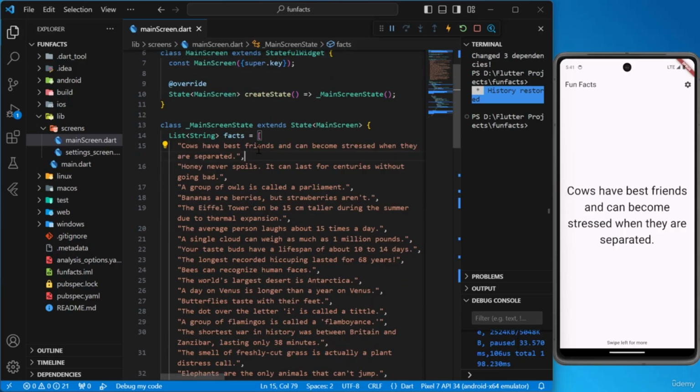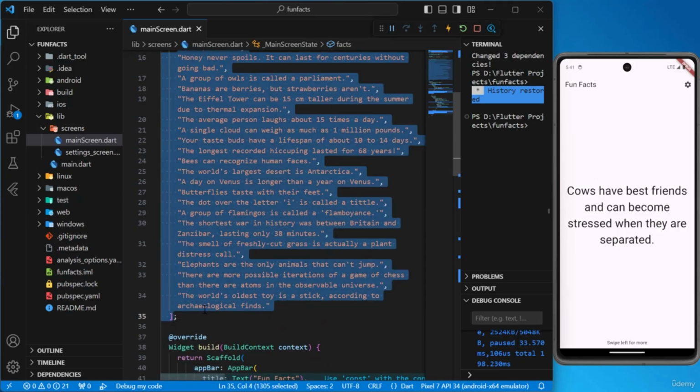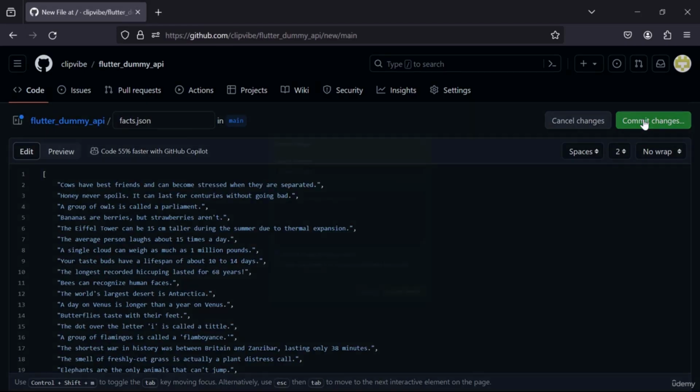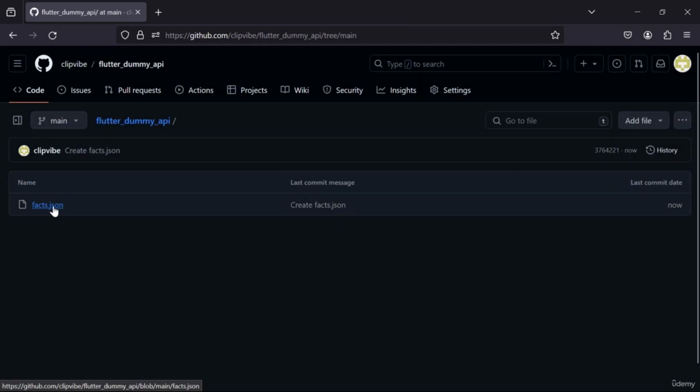So now let's copy these facts, everything inside of these big brackets and the big brackets as well. Alright. So copy it and paste it in this new file. Now click at commit changes and confirm the changes. So click at commit changes. Alright. So here you can see this file is created.